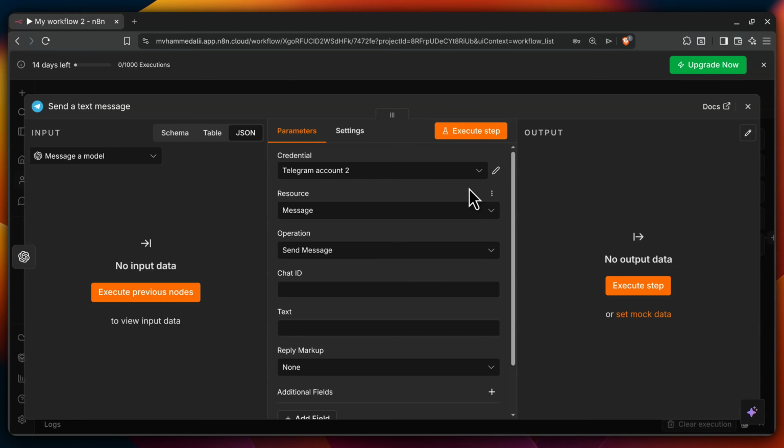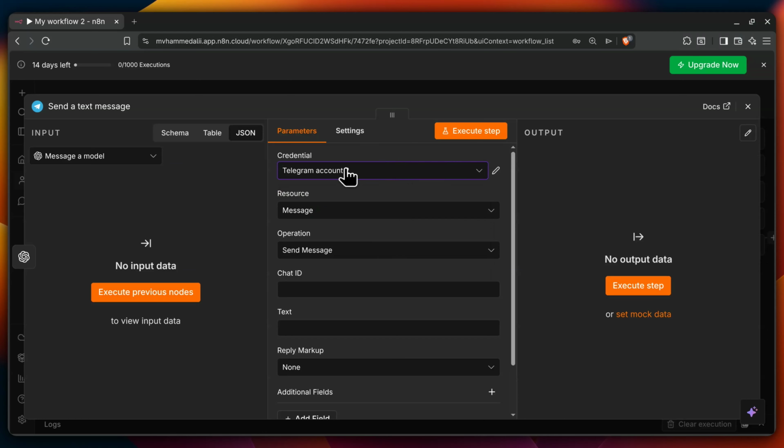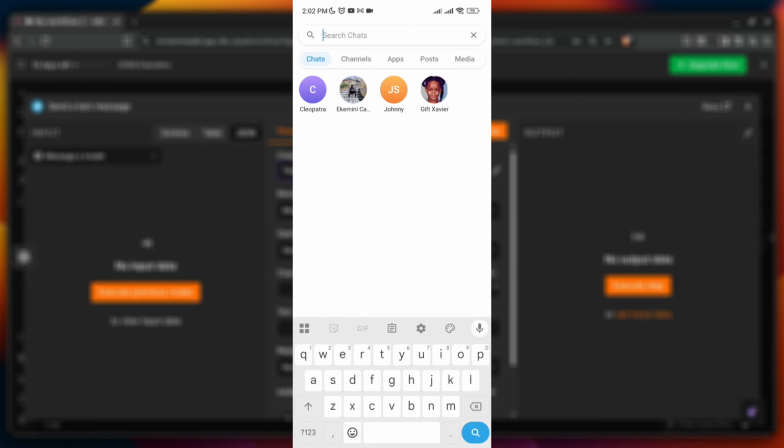All right, we need two things for this to work. We need the credentials. These credentials, I'll show you how to get it. If you don't know how to get the Telegram API, I'll show you. Then you can skip along if you already have it. Then you get your chat ID. I'll show you how to get the chat ID too.